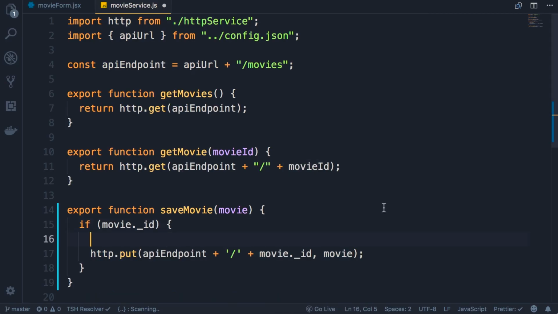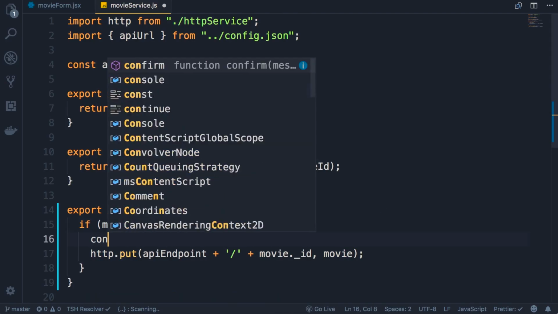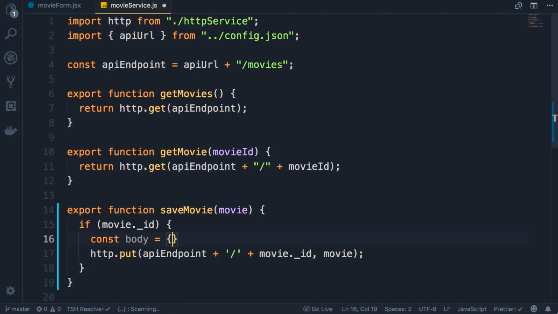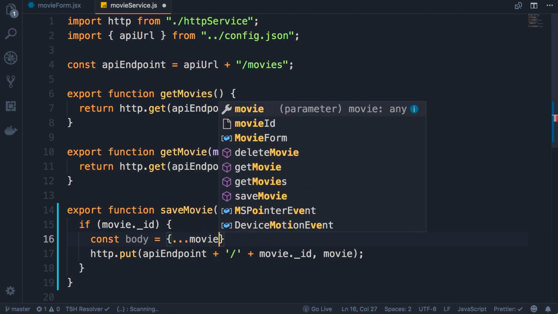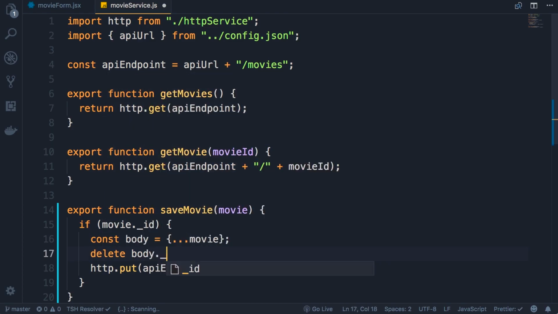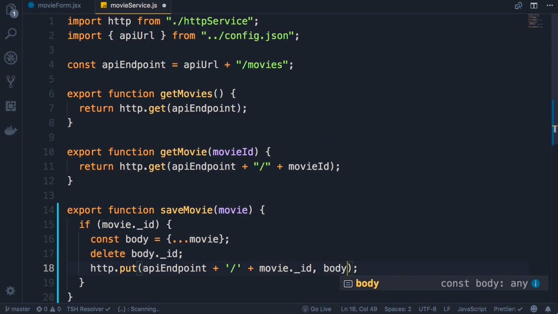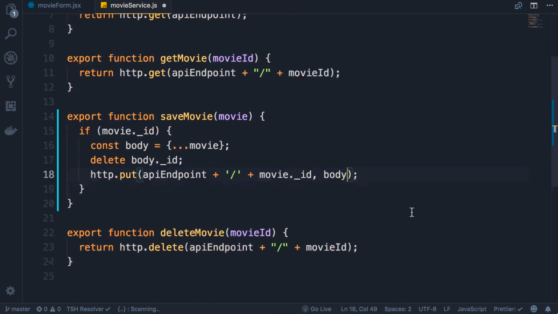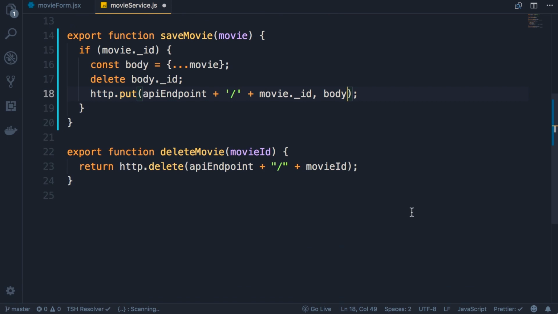Here we can use the spread operator to clone this object. So body, we create a new object and spread the movie. Then we delete body._id and finally pass body here. So that is our update scenario.